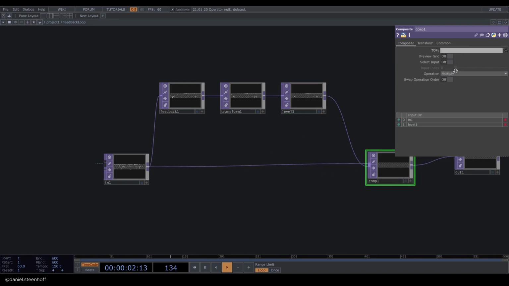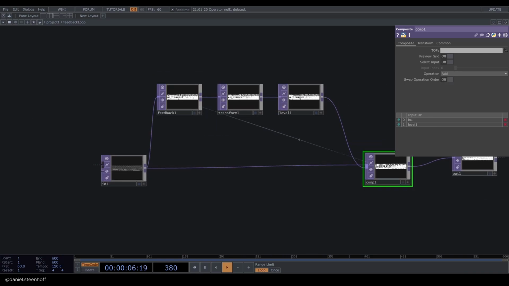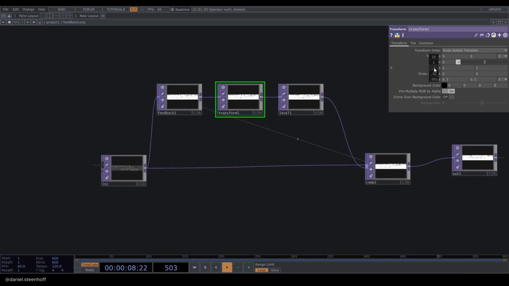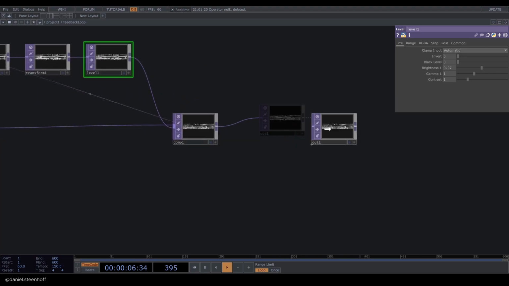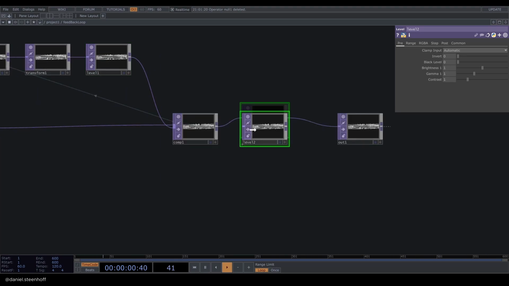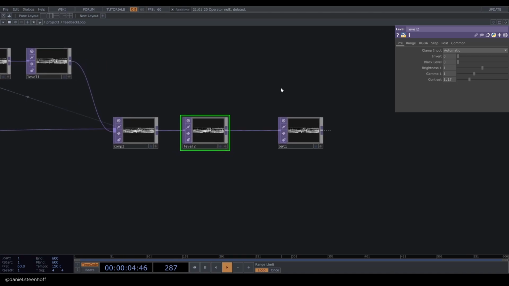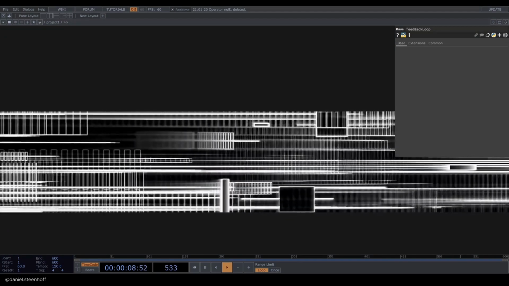Connect this up, set this to add, drag this onto the feedback, and let's see, set the scale to 1.001 and the brightness to 0.97. And I think, yeah, then we're gonna add a level here and set the contrast to 1.17. Lovely. Now we have this trill thing.